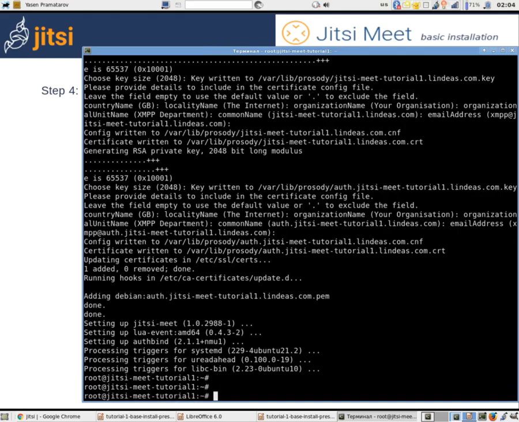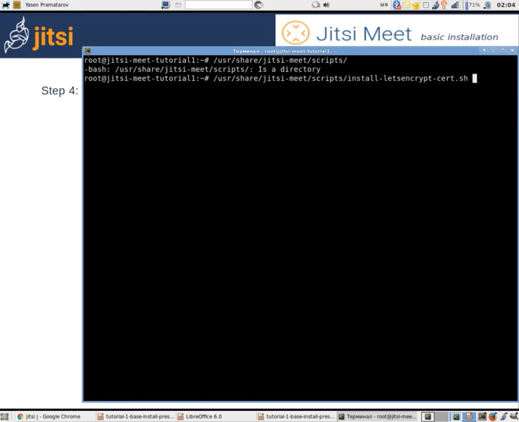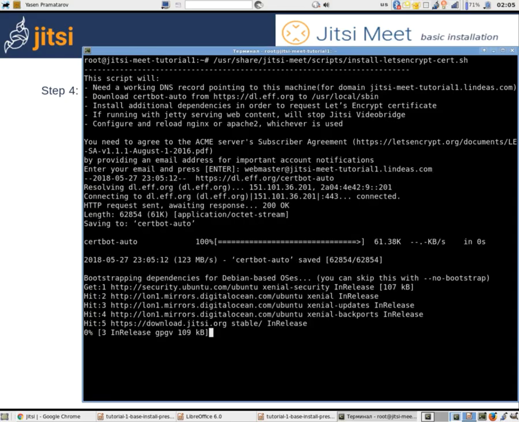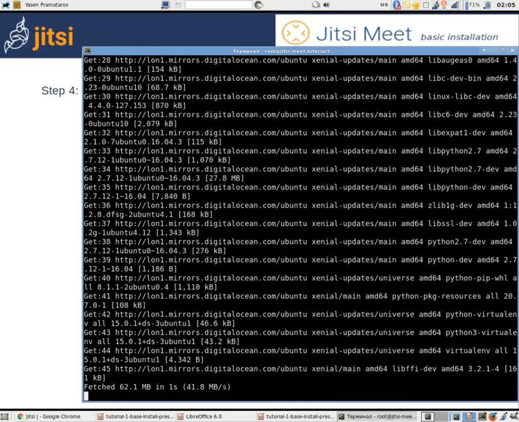It's done. Now we choose to have a Let's Encrypt certificate, so we execute the script called install-letsencrypt-cert.sh in this folder. We run this file. Here we have to enter an email address which will be used for notifications and for messages from Let's Encrypt about expiration dates, etc. And the script takes care of all the rest.